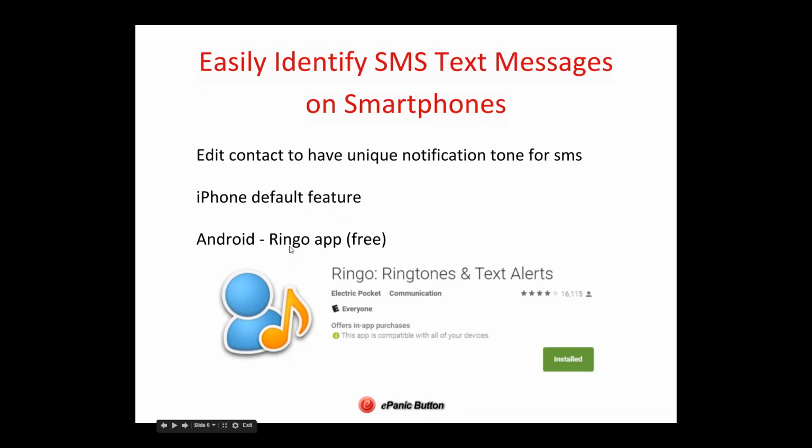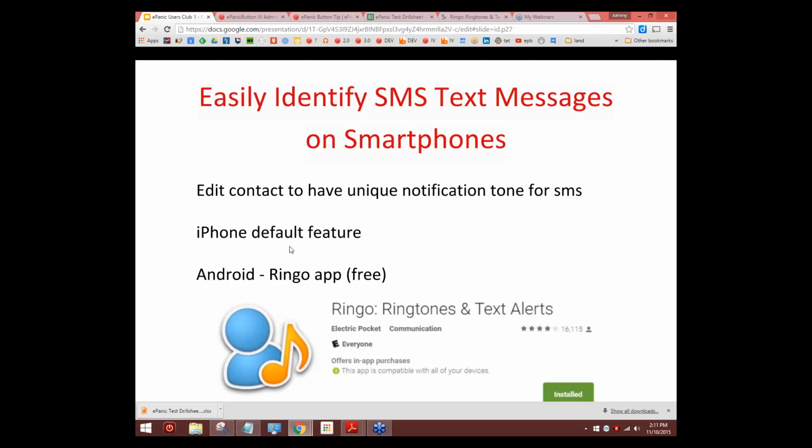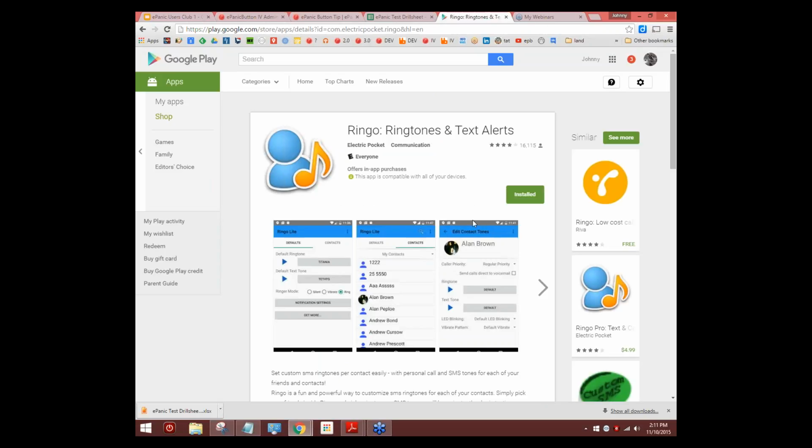Androids are a little bit different. With Androids, you have to actually download an app, and I'm not trying to sell anything. We don't make any money from this or anything like that. I just did my own search, and I use Ringo.